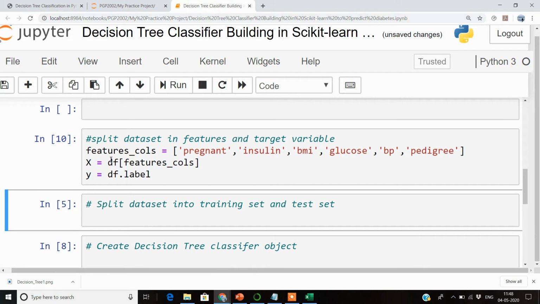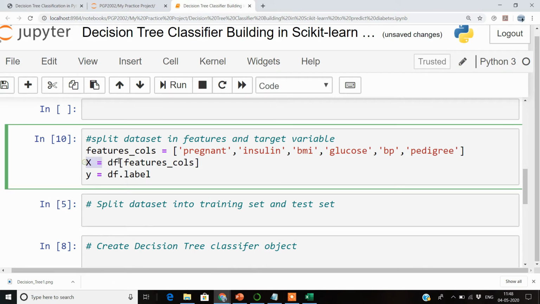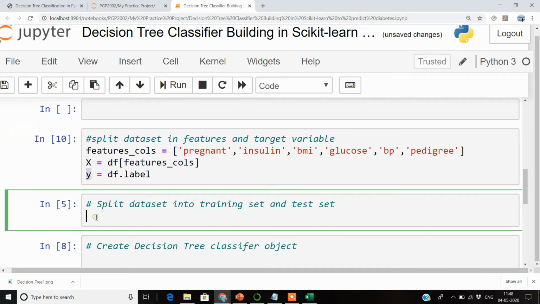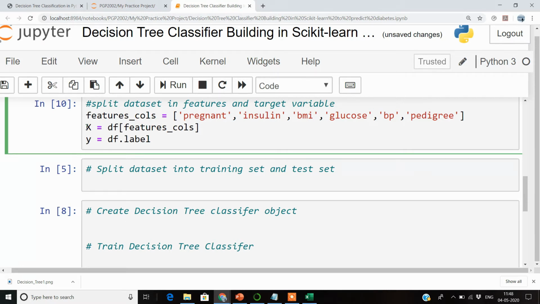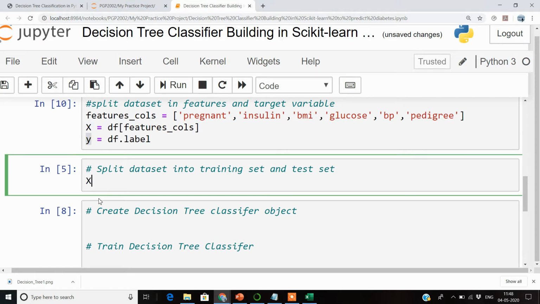So now we have already separated the features part and stored it inside this x variable, and this y variable has the label part of the data. Now we'll apply the train test split function that we imported from scikit-learn, to split the data into training and testing parts, and we'll provide it with the feature variable x and y.